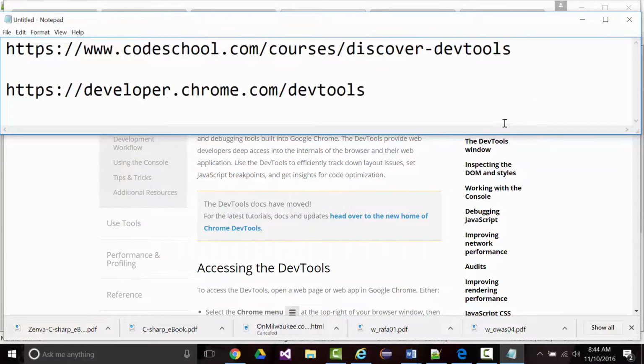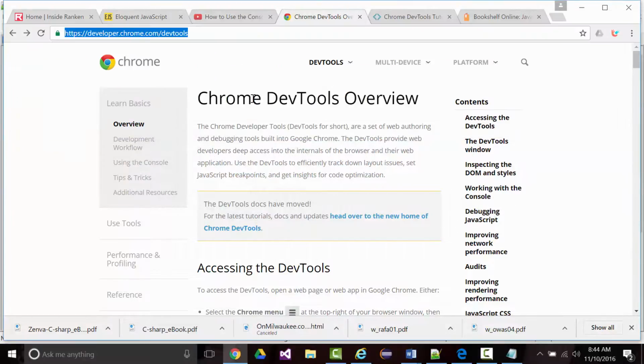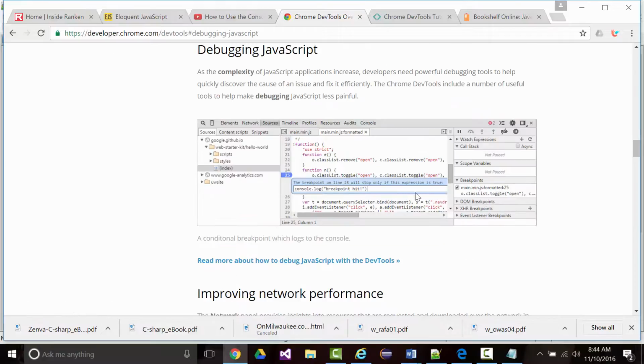But if you look right here, notice how it says Chrome DevTools Overview. And notice along the side, there's a thing over here that says Debugging JavaScript. So if I click there, it's not very big. This is the whole section.